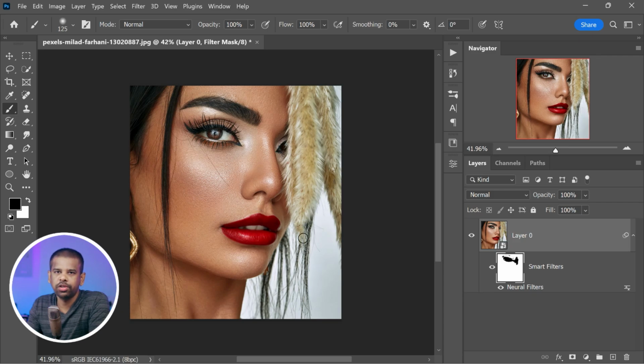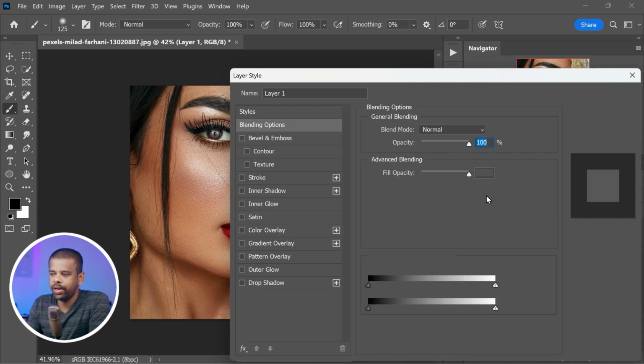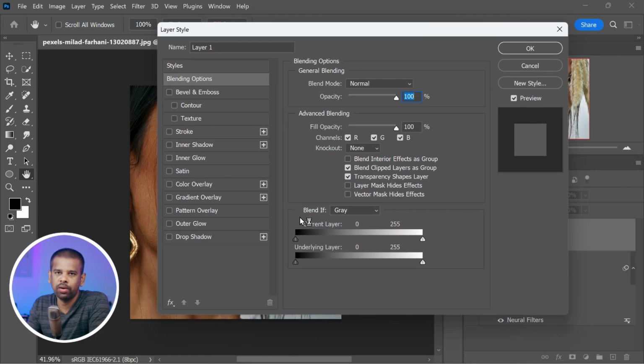Alright, so the photo is looking good, but we can make it even better and more natural by adding a subtle shine to the lips. First, click on the little plus icon. This adds a new empty layer above your current work. Next, double click on this new layer. This opens up what we call blending options. It's like a control panel for how this layer interacts with the one below it.